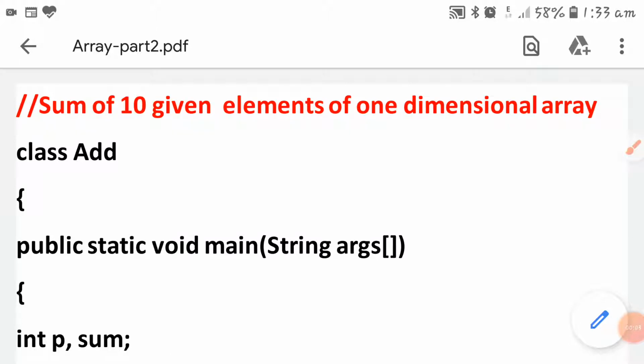Good morning, students. In this video, I will explain how to enter the elements in a one-dimensional array and in a two-dimensional array, in two ways: if the elements are given to you and if the elements are not given to you. The second is how to print the elements of a one-dimensional and two-dimensional array. And third is how to perform calculations on a one-dimensional and two-dimensional array.